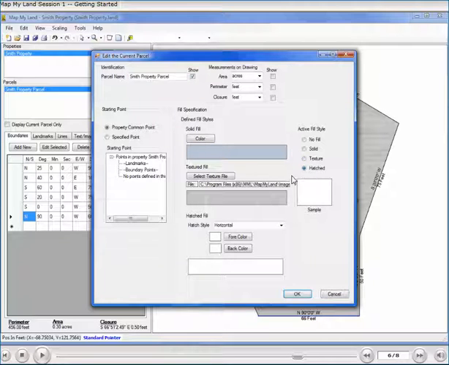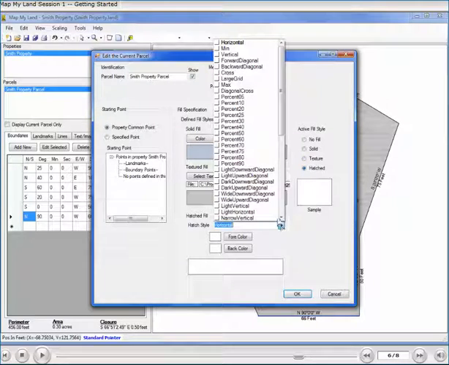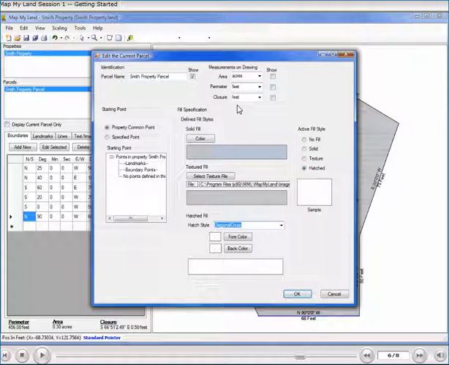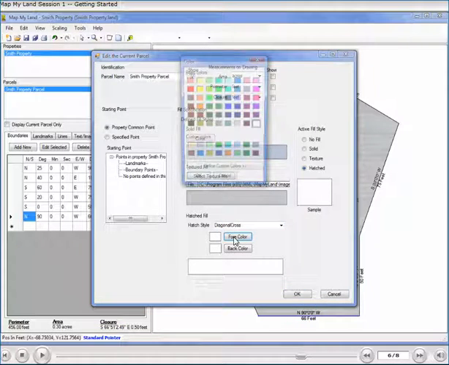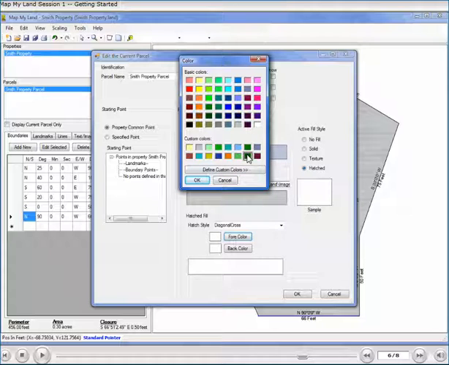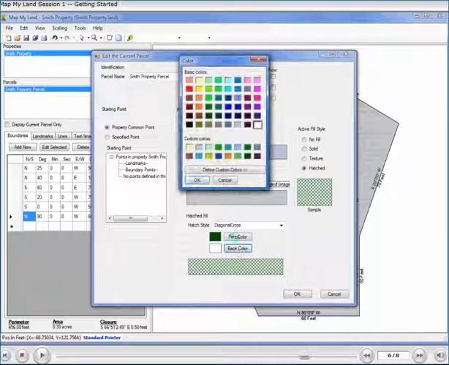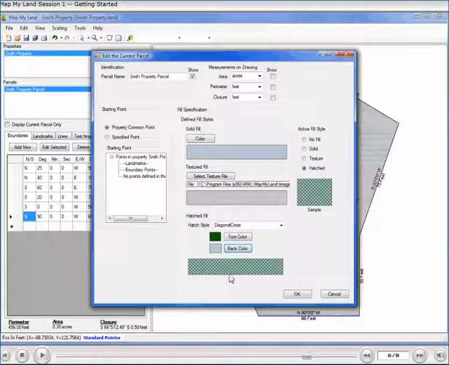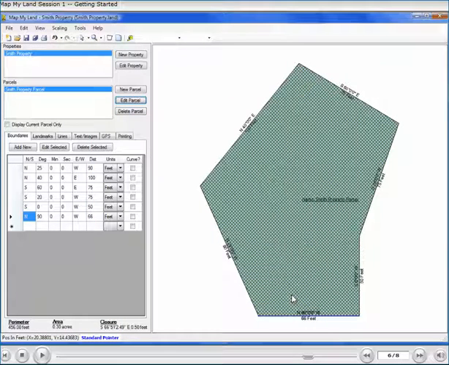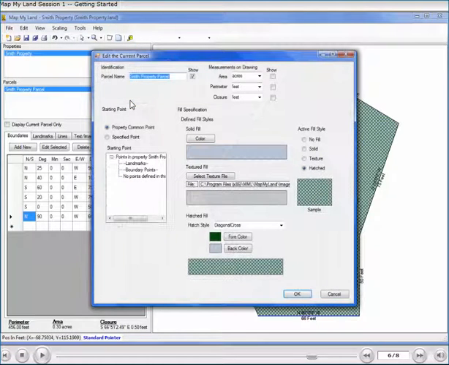Selecting a hatch style and foreground and background colors in the Hatched Fill group allows the user to specify a hatched style to display when the Hatched Fill radio button is selected. Of note, as the parcel is drawn, the color may appear in unusual locations until the property is completed.